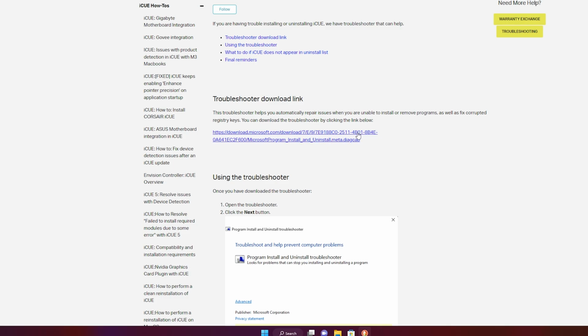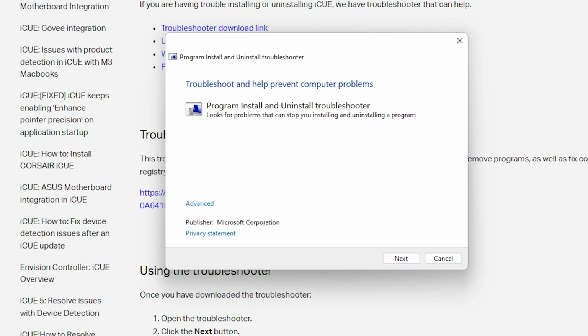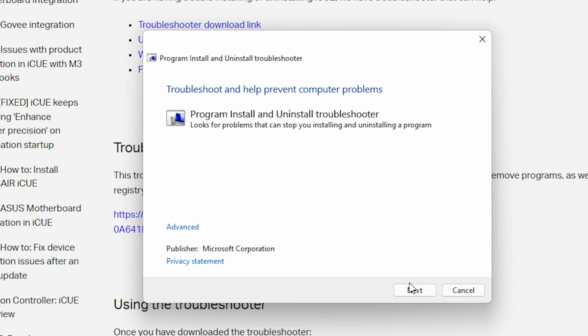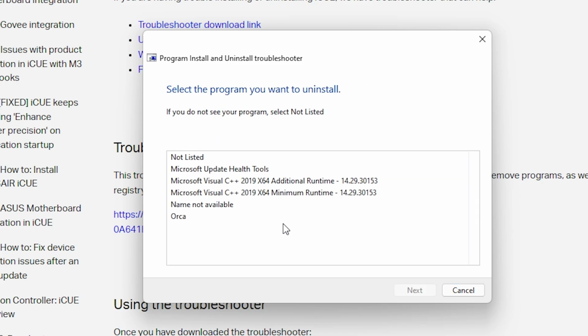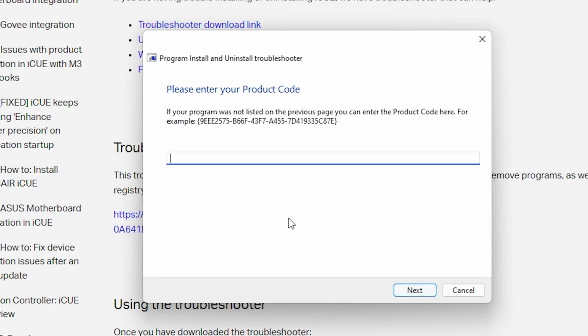Once you download it, you should get a file just like this one up here. It's going to be the Microsoft Program Install and Uninstaller tool. You're going to click next. It's going to try to figure out what the problem is with your software. So you're going to go to the uninstall side. It might not even show up. Instead, you might have other programs show up. And if that's the problem, then it's not listed, and it's going to ask you for the product code here.